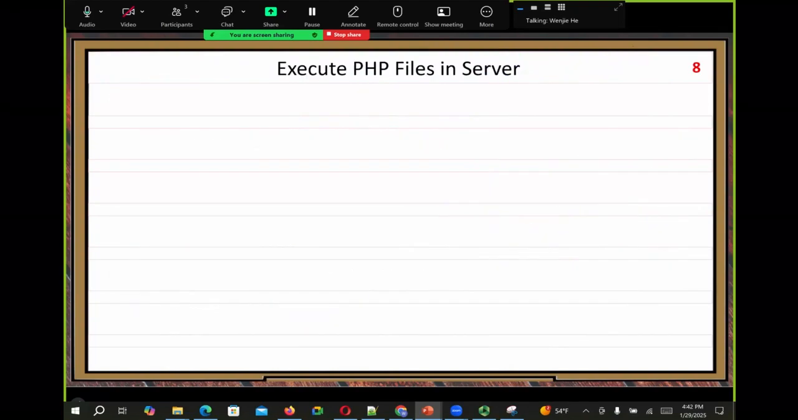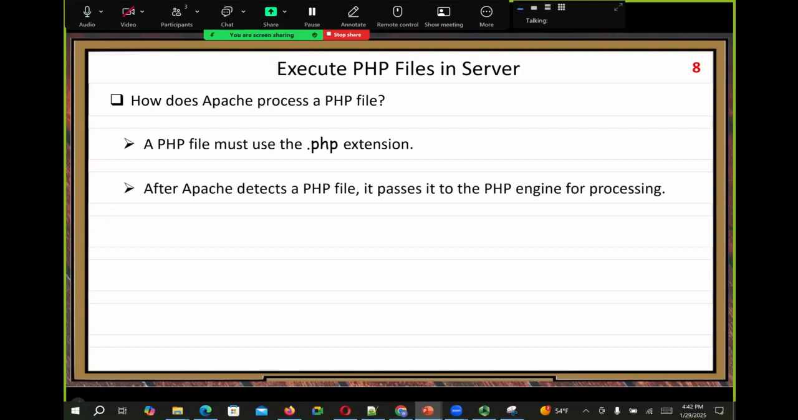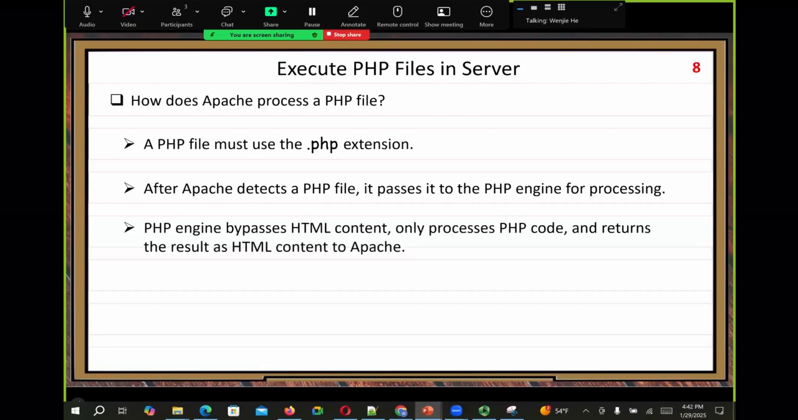Execute PHP file. So here is a little more information. How does Apache process a PHP file? The PHP extension, I already mentioned that, because in that flow I need to use this information, so I gave it to you earlier. After Apache detects it, it passes the request to the engine for processing. Then the PHP engine bypasses HTML content.